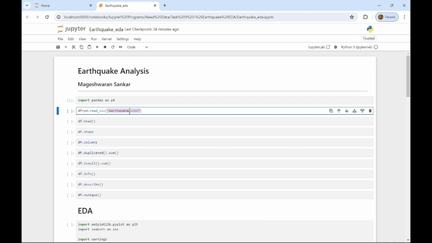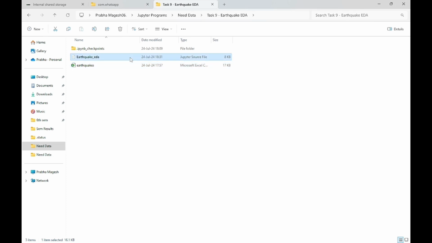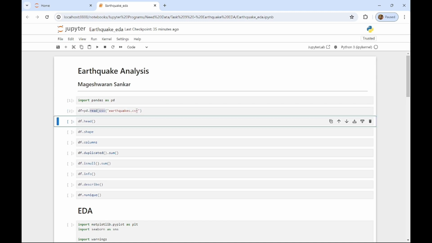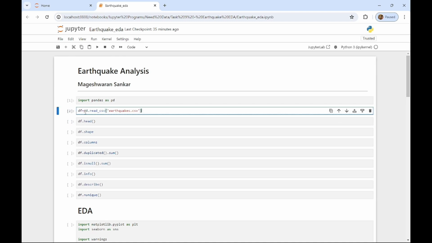So here you can see this is my data set and this is my Jupyter notebook. Since it is present along with my Jupyter notebook, I'm just entering the data set's name along with its extension, which is CSV. Since it is a CSV file, I'm using this one. If it is an Excel file, you can use a different one like read_excel. Whatever the file is, you can use the function accordingly. First I'm doing that and I'm storing my dataset under the variable df.